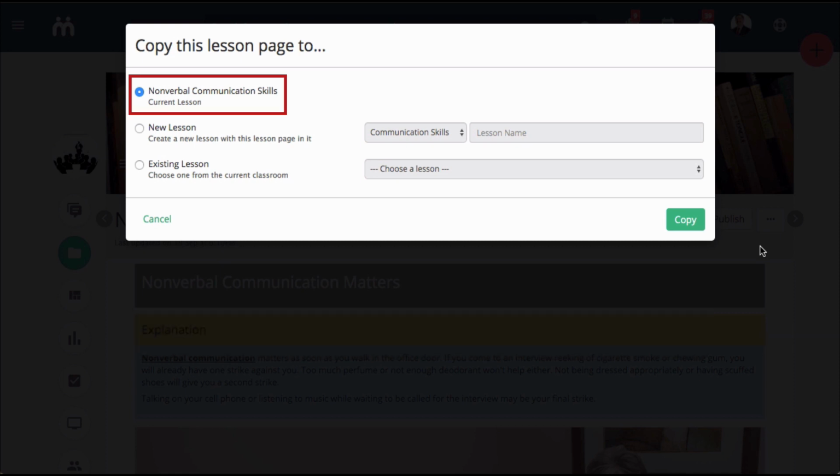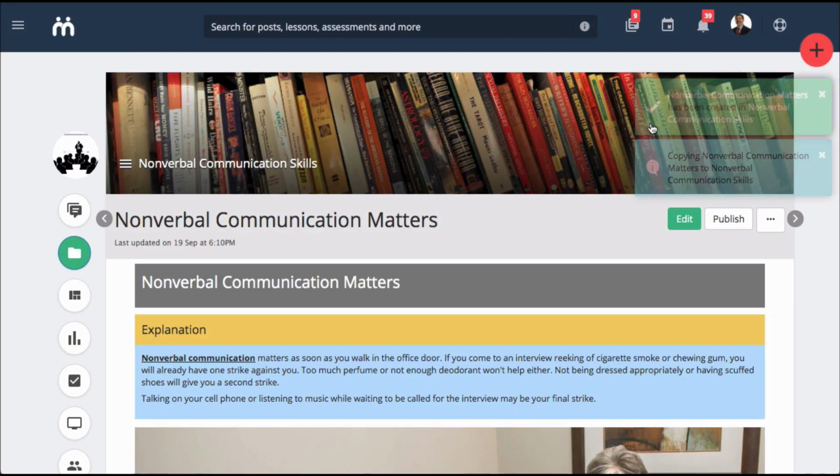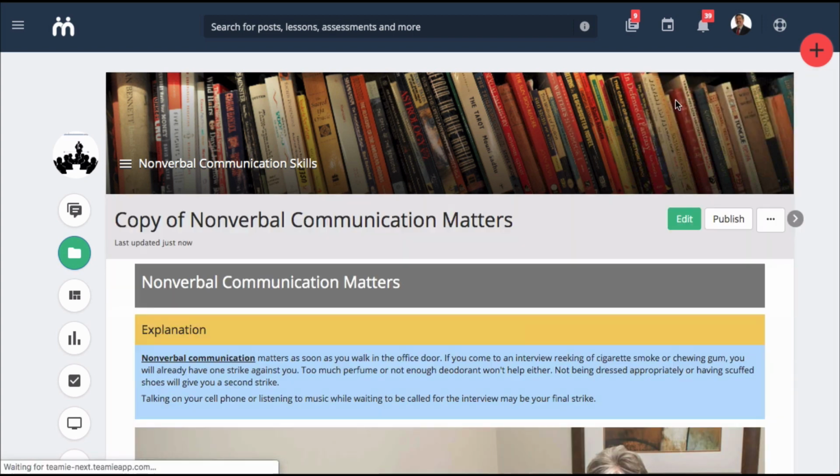The current lesson option will be selected by default. Click Copy to create a duplicate copy of the lesson page in the same lesson. Once the lesson page is copied, you will get a success message with a hyperlink. Clicking it will take you to the newly copied lesson page. A prefix, copy off, will be added to the original lesson page name.